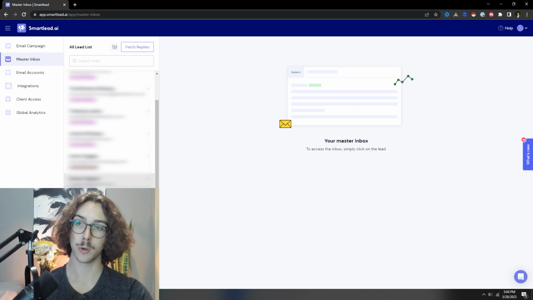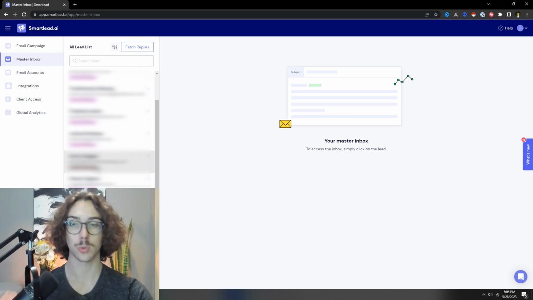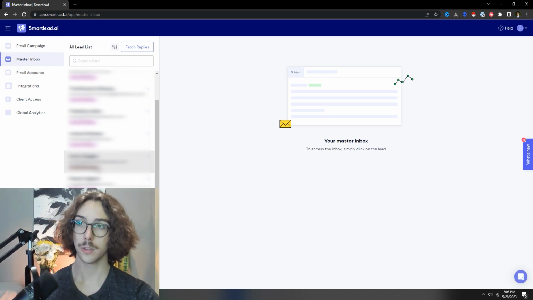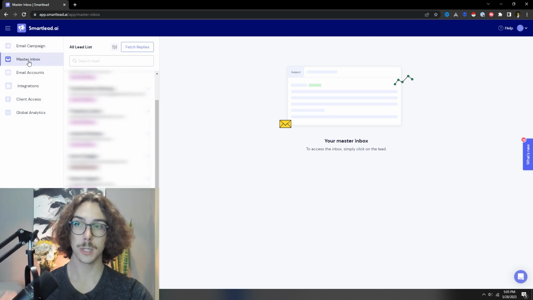As you can see, it auto-categorizes these as out of office, not interested. So you can use Smartlead to automatically filter what you should and shouldn't be replying to. I'm not going to dive into these emails because I don't want to show the emails I'm sending out, but you can look at the emails, reply to them directly through Smartlead. Another super useful feature. So that's the email accounts, master inbox, the email campaigns.